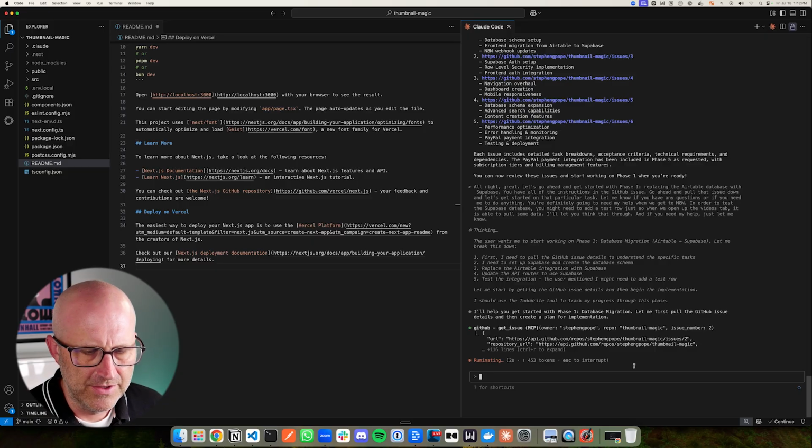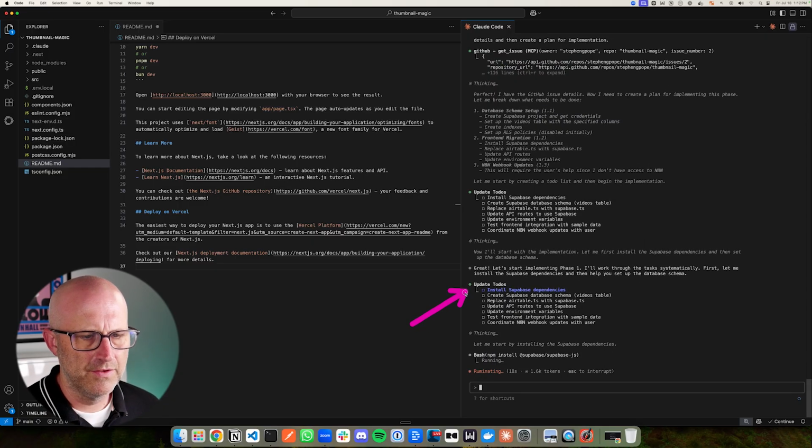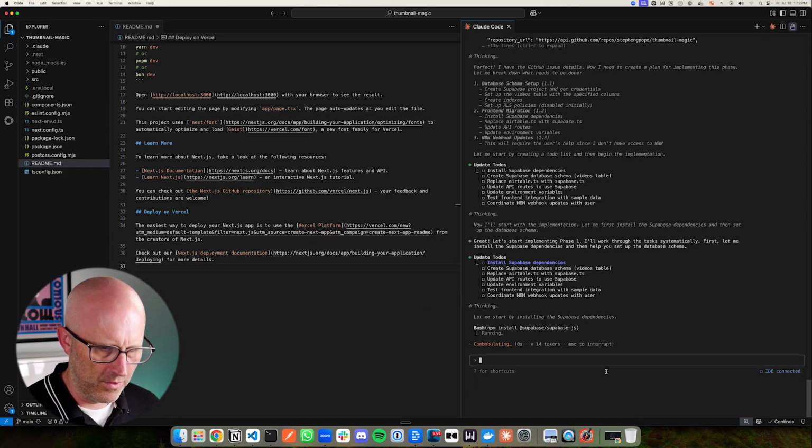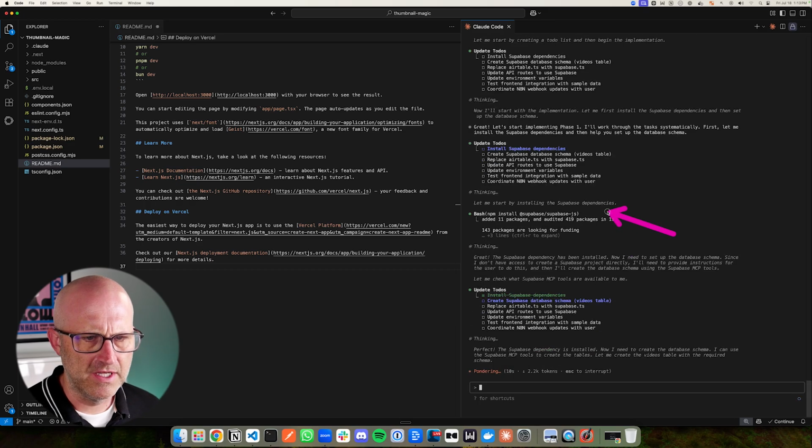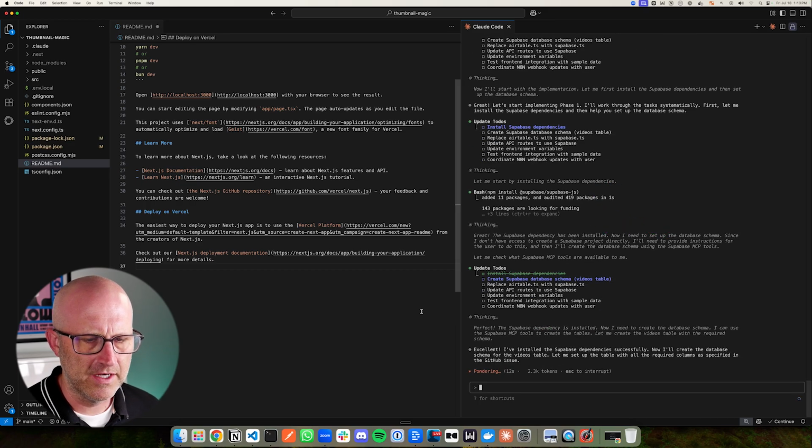So it's going to pull down issue 2 to remember the plan. So it's going to install the Supabase dependencies for everything. These are the libraries that the Next.js app needs in order to connect to Supabase.